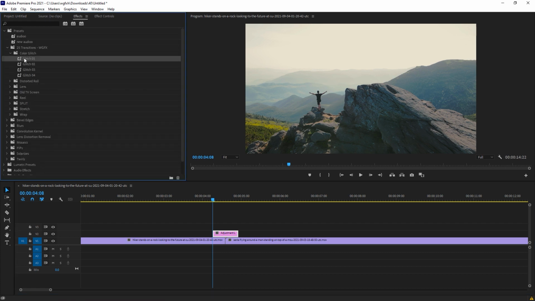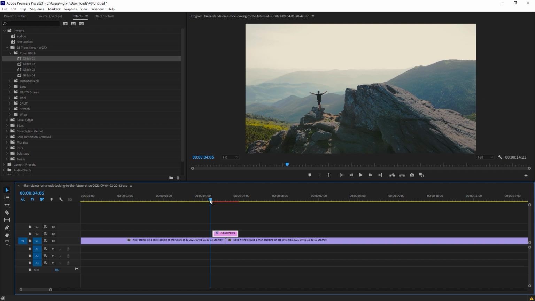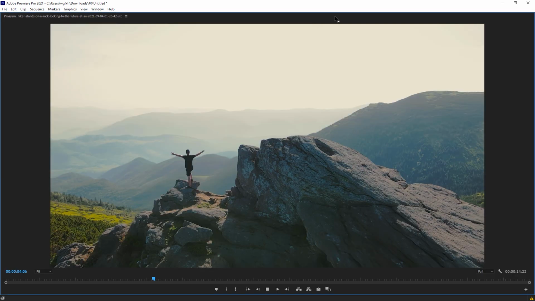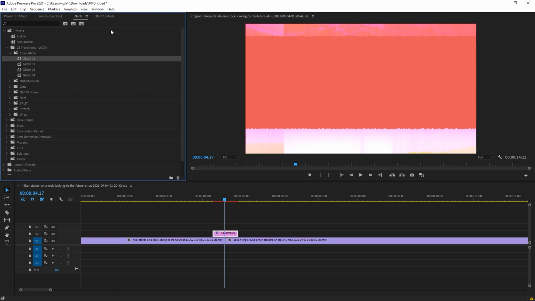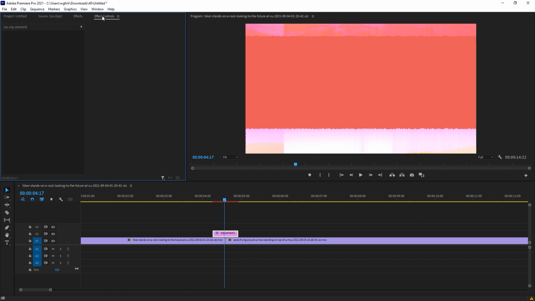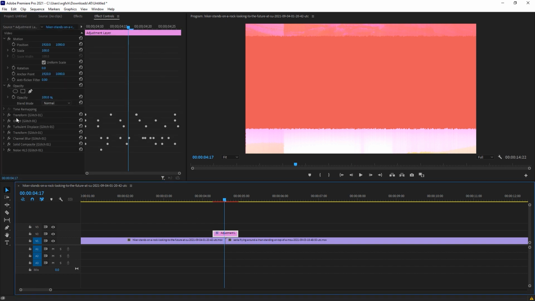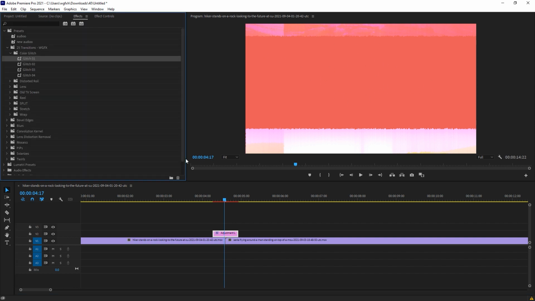So here is the transition. You just need to drag and drop it on the adjustment layer. Now let's preview it. Yeah, that's working fine. You can also make changes in the transition if you really want. Just go to Effects Controls, and here you got the effects that I actually applied on this transition. You can also make changes. You can also change the color or something if you really want to change.